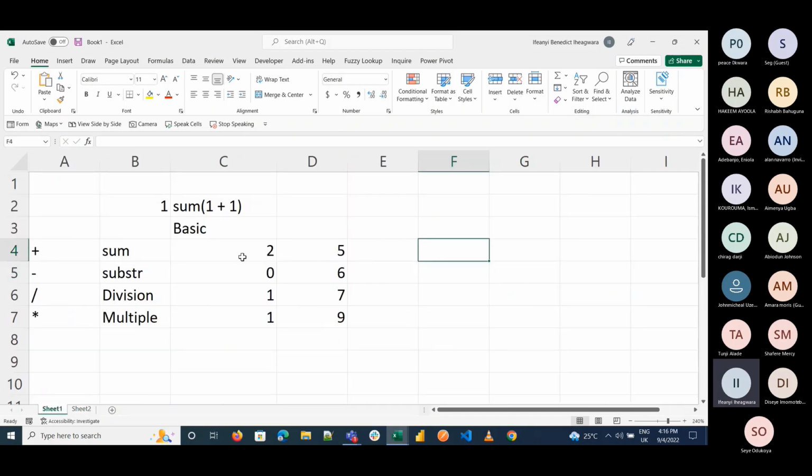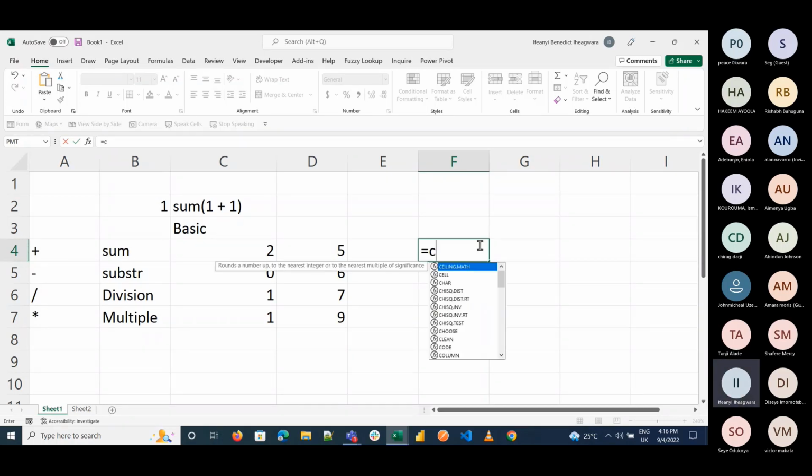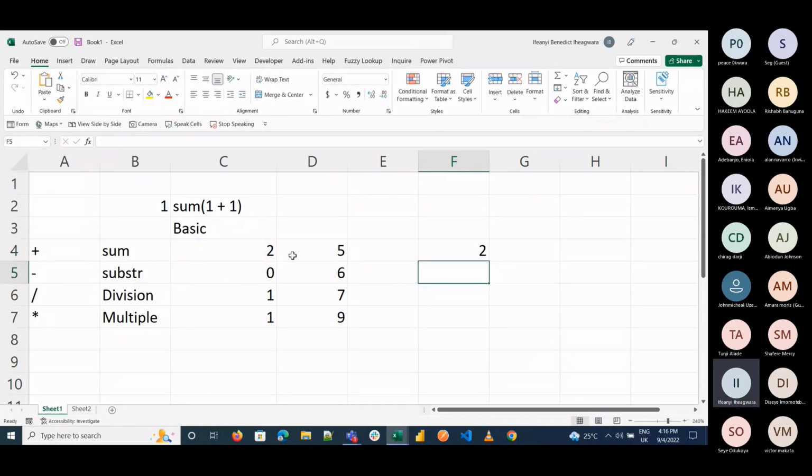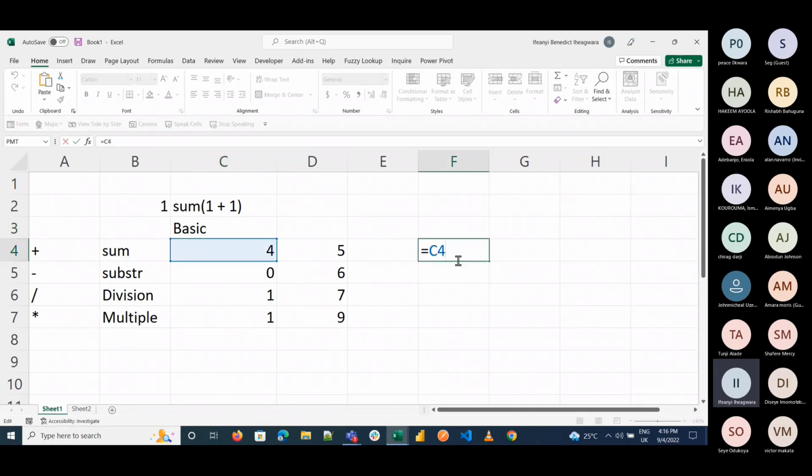So we want to add this up. Instead of us physically writing 2 plus 5, we can just call out the cell, and it's going to give us the value. For example, this cell is C4. So here I say equals C4, and I press enter. It gives me whatever is in C4. C4 is showing 2. If C4 were showing 4, here would show 4, because it's whatever is in C4 that the cell is referencing.